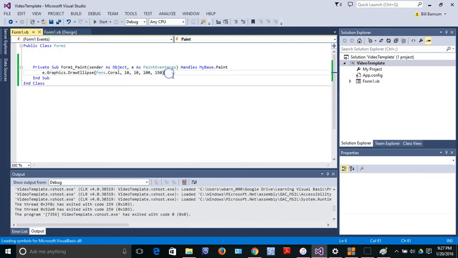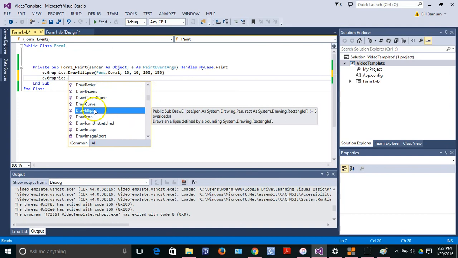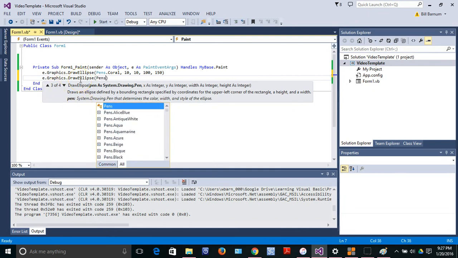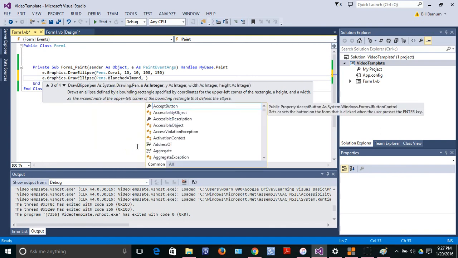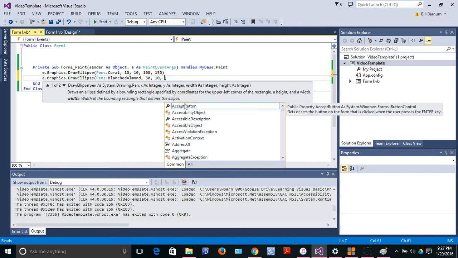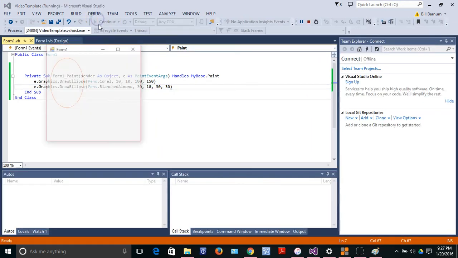Now I could make another oval if I want. Again, I'm going to call e.graphics. I'm going to draw an ellipse again. Now I wouldn't have to scroll down here as long as I type in the right information, it'll be fine. But I'm going to just do this to help me out again. I want to do a different pen. Pens dot, let's say blanched almond, whatever that is, comma. Let's start out at 30, 10. So x of 30, y of 10. Then let's make it smaller. Let's make it a 30 by 30. Let's try running this.